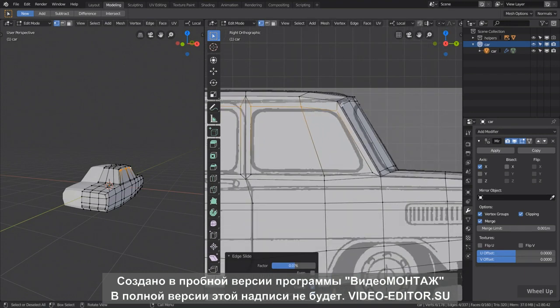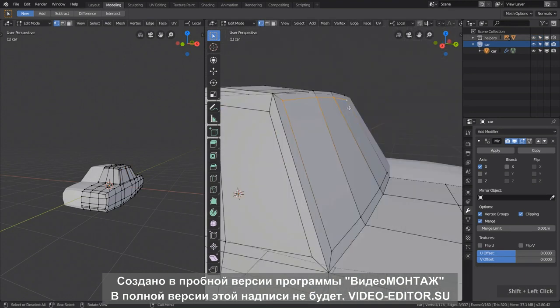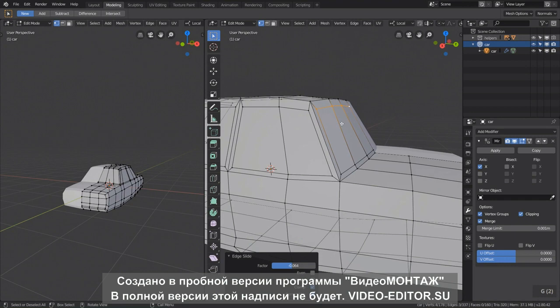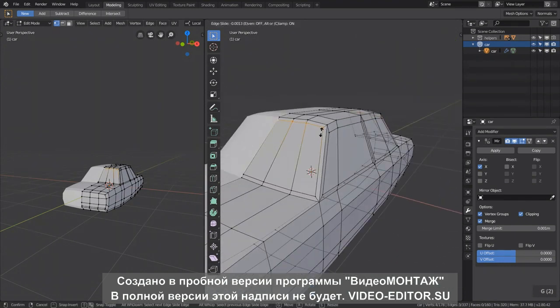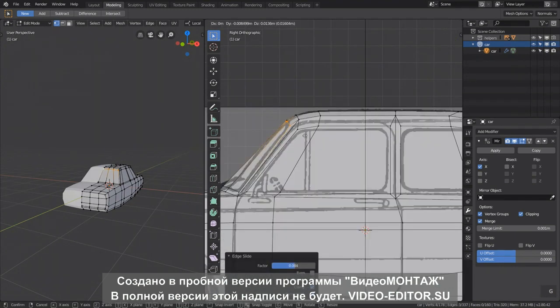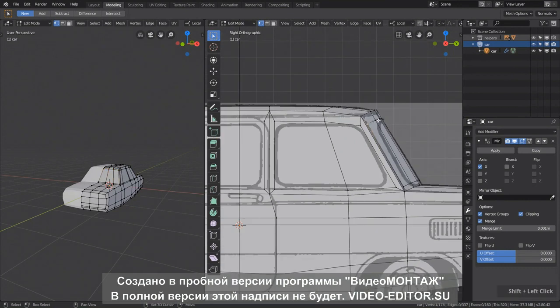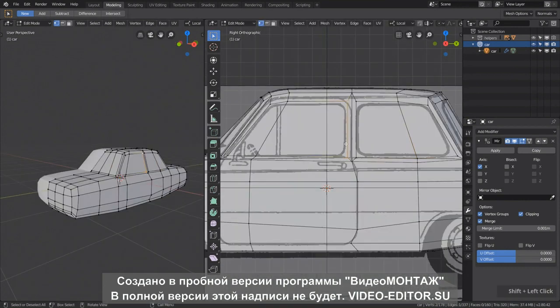And I would also do the same thing on the back side here. And the same thing on the windshield here. Let's move it out a bit, and the same thing over here as well. So maybe we can move these two parts a bit away from each other as well.